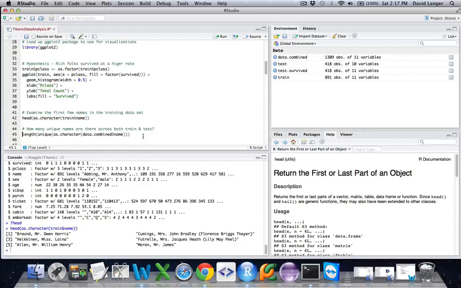So let's just take a look and see how many unique names there are across both the train and test sets. As we saw before, with the train set, every name was unique because we got 891 levels and there were exactly 891 observations in the train data frame. Okay, so let's see across the combined data set, where we'll take the name from the combined data set, make it a character string, and then use the unique function. So let's go ahead and pull that up.